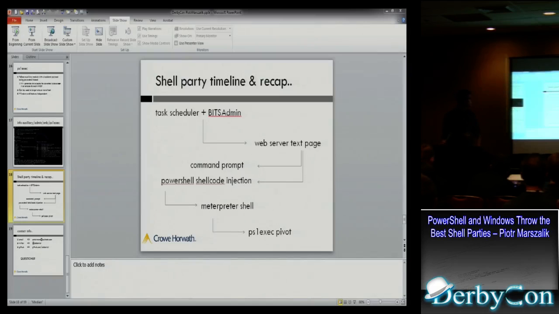And further from that point, if you want to pivot around the network, you can use PS1exec, and again, all Windows tools that should not cause any red flags.